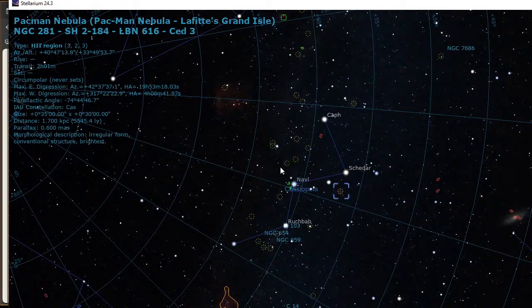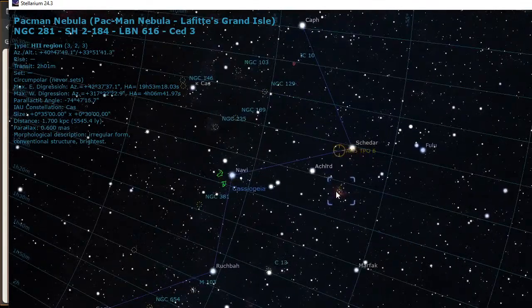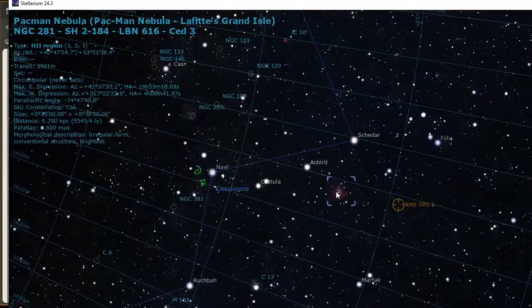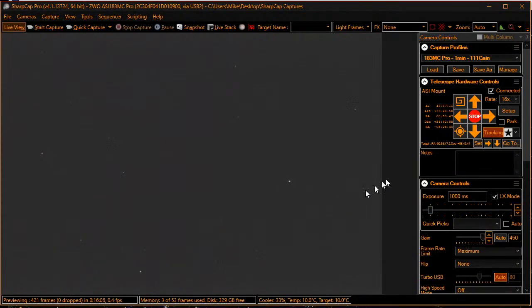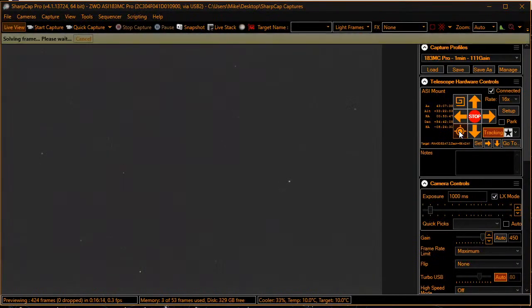Now I'm using a dual band narrowband filter tonight as well. It was another choice I made rather than going no filter at all, which is what I usually do when there's no moon. Tonight I decided to keep the filter in because the objects that we're going to be seeing, most of them will respond well to the NBZ, to a dual band filter.